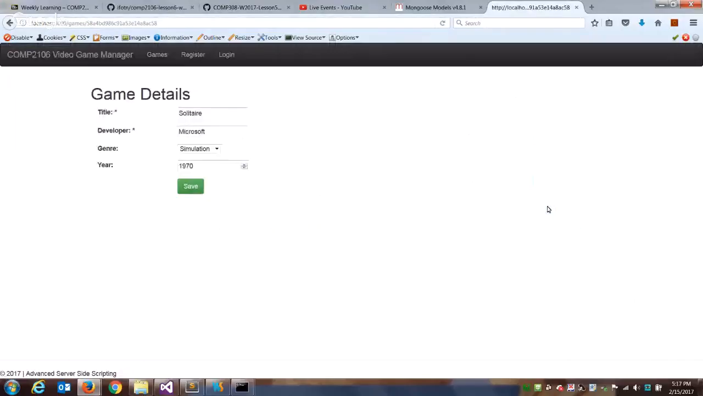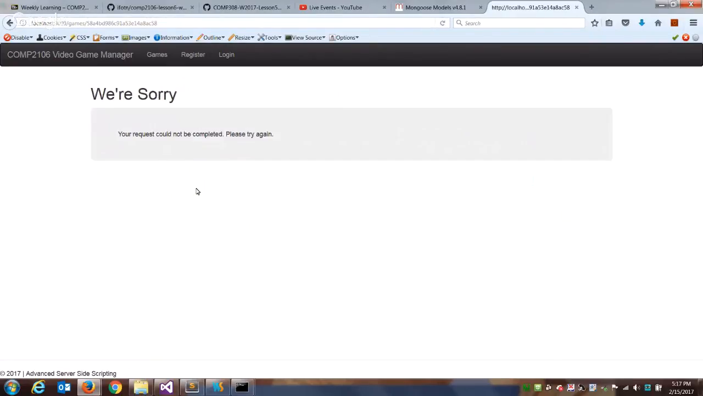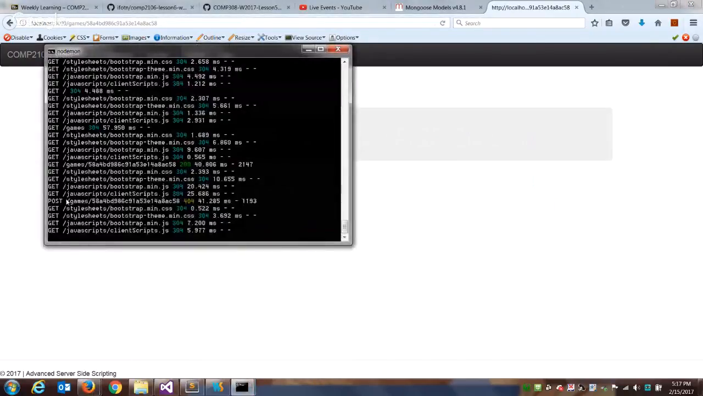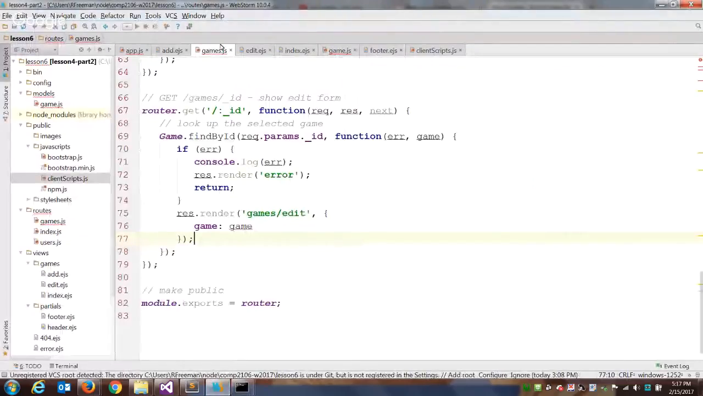So we can edit, but if we click our save button, we're going to get an error because we have no post handler at this URL. So that's the last route handler we need in games.js. If I click this right now, change something, and click, we're going to get this. And our console tells us that our error is 404 because there's no post handler at games/ID. So just like we have a get handler here, we need a post handler as well.